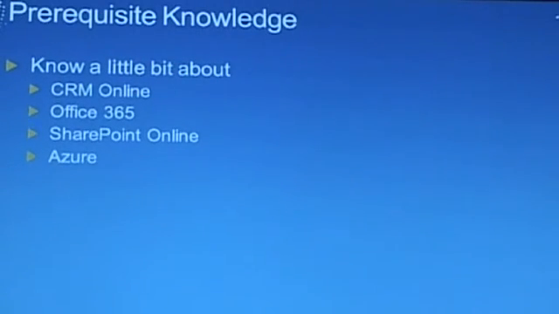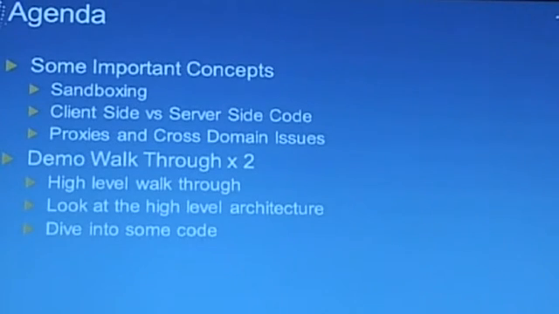So, prerequisite knowledge here. Ideally, you might know a little bit about CRM Online, Office 365, SharePoint Online, Azure. Good general knowledge, but we don't have any core prerequisites. So we're going to talk a bit in some high-level concepts. Doing this stuff is actually not a hard coding problem. The challenge is in how you wire it together.